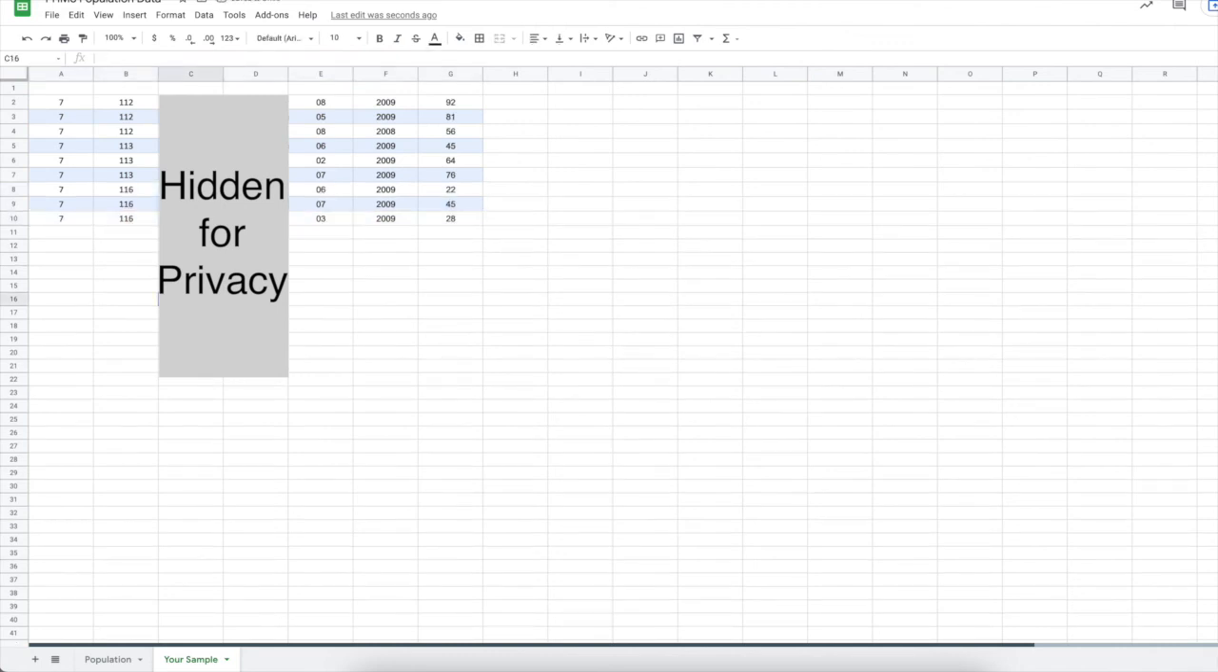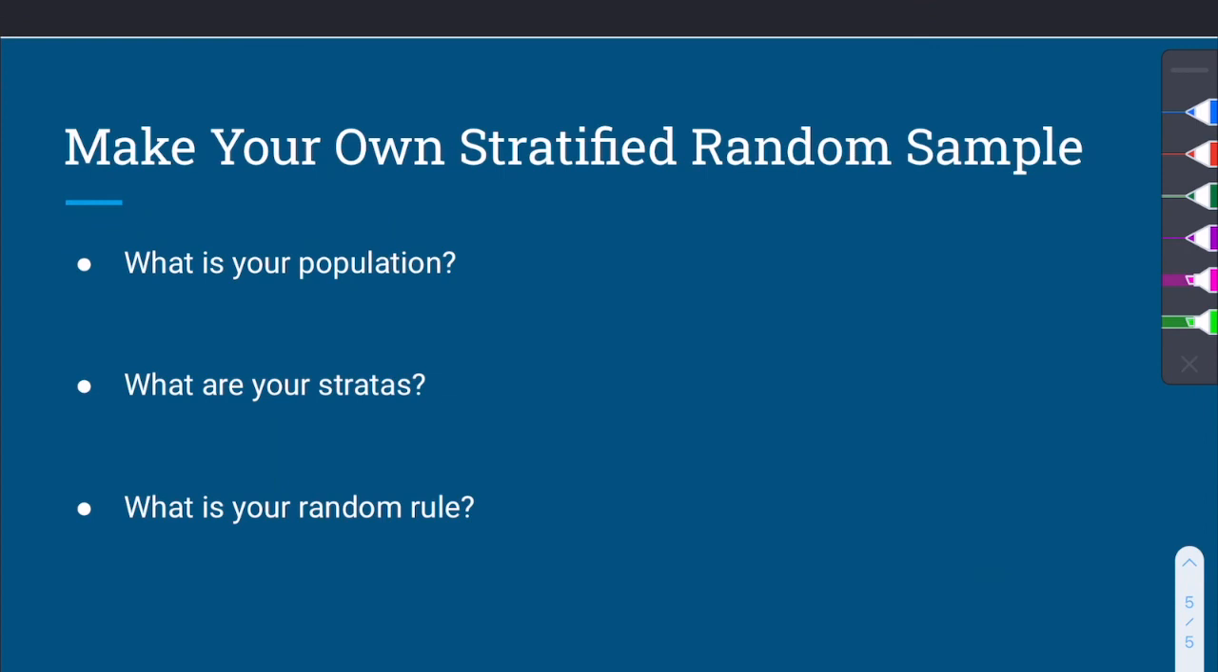And so this way we are slowly building a stratified random sample. 3 students from each strata or homeroom, and they are randomly selected by their random numbers. Thanks so much for joining me to make random samples. Now it's your turn to go ahead and make your own stratified random sample.